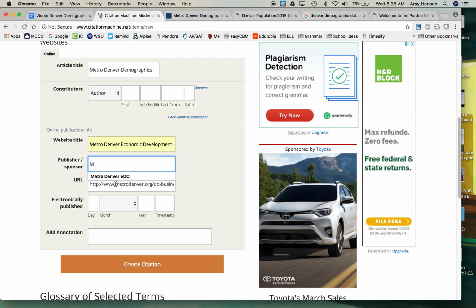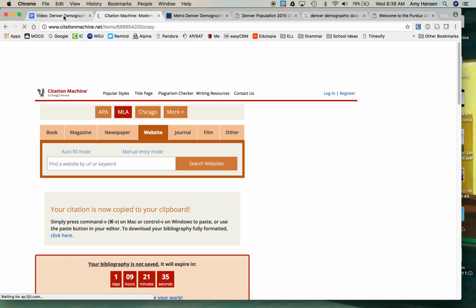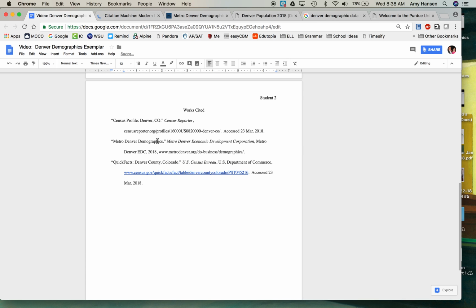It's probably redundant because Metro Denver EDC, Metro Denver Economic Development Corporation. But you know, since they own a copyright, I think it's a good idea to include it anyway. And I included the date. I'm going to add it here. It needs to go in the middle, Metro Denver Demographics. So I have CMQ.